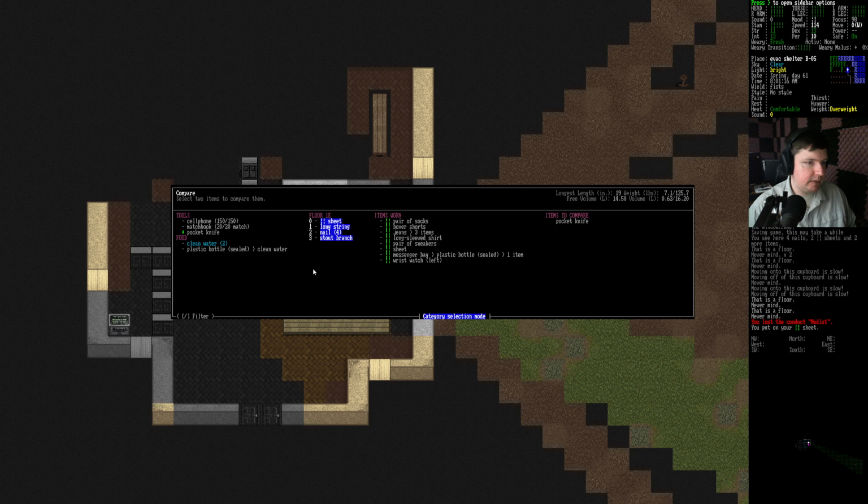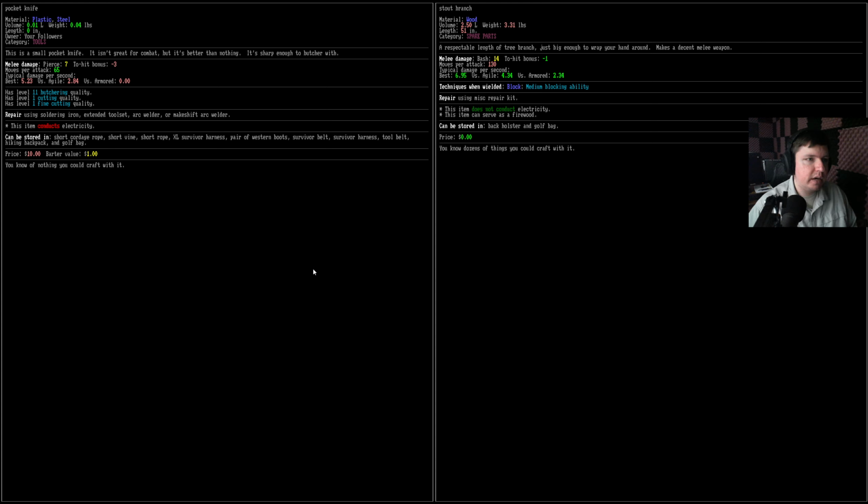I guess we can press tab and see. Oh, it selects a whole category. Not going to mess with that yet. But we use the left arrow to go through these menus. And I'm going to use the right arrow on the stout branch. And now it's comparing them.